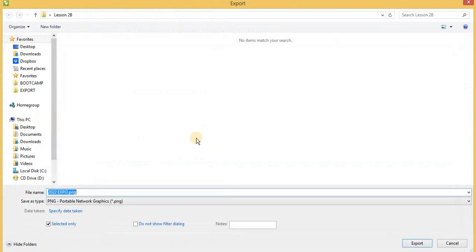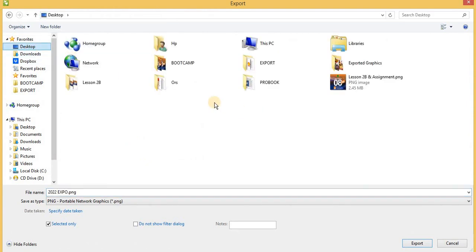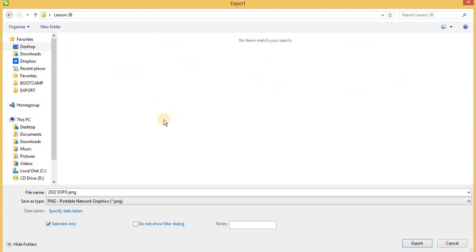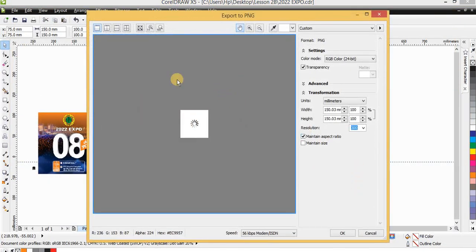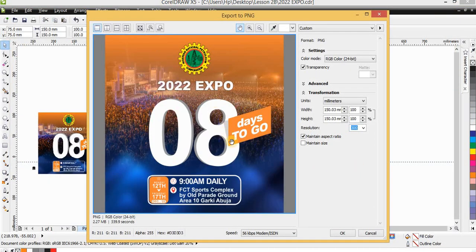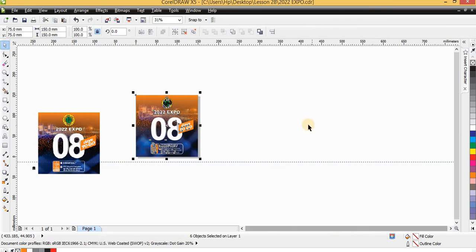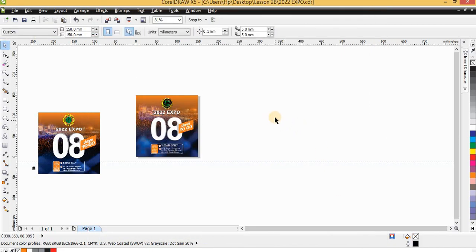So just export it again and go to desktop and go to lesson 2B. I think that's where we are, and 2022 Expo. I'm exporting as a PNG file, and looking at the preview here when it's loading, I like it. I'm okay with it for now. So that's it, guys. We are done.